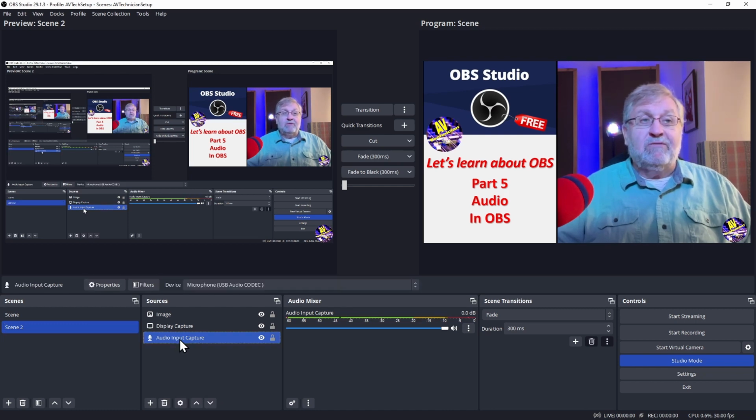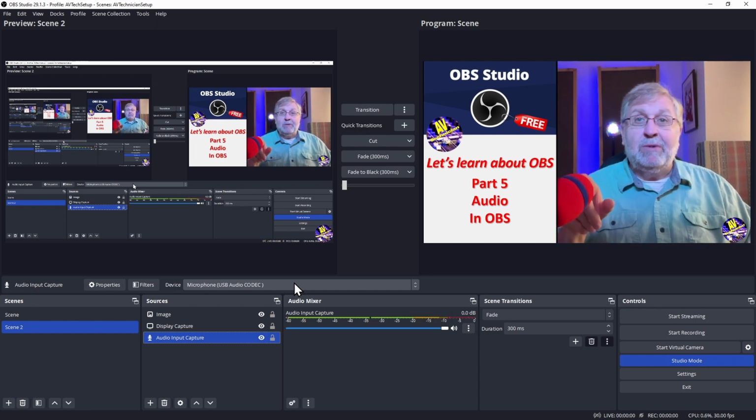Now to get this to come in, you notice that in my sources I created an audio input capture. If I click on that, you'll notice that the device I'm using is a USB audio codec, which means I'm actually using my little mixer that brings the sound in via my little microphone here. That's what this red thing is. It's not just a red thing sticking out, it's a microphone.